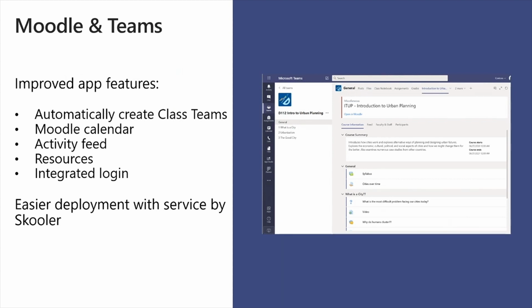We also bring in the Moodle calendar, the activity feed, the resources, and of course, everything that you have needs to be user-friendly. So that also means an integrated login. And this integration is really something that we worked on with one of our amazing education partners, Schooler. Schooler brings an app that is available in the Teams App Store that you can just deploy directly in your Teams environment and make that integration immediately available.